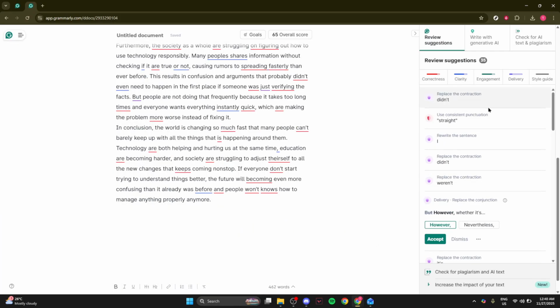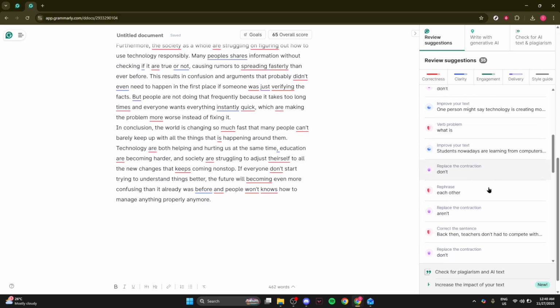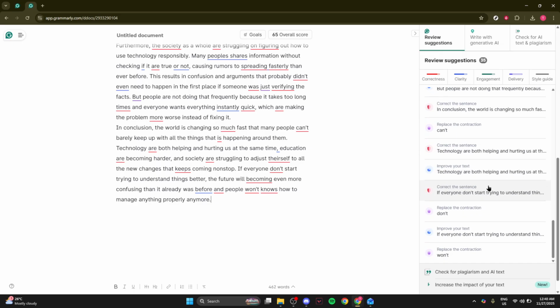You can choose to accept or decline Grammarly's suggestions based on what most closely aligns with your intended meaning and writing style. Remember, context matters greatly in academic writing.